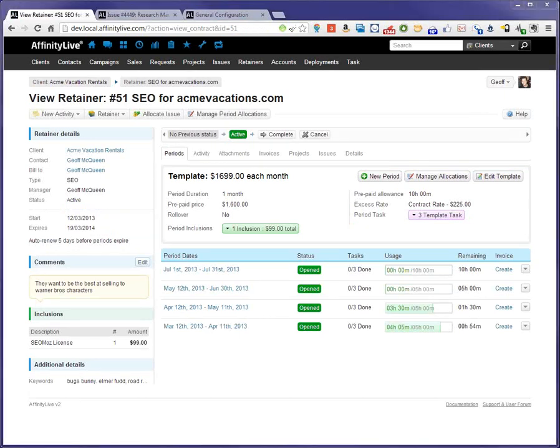A great question here from Adam: can you push an invoice to Xero without sending it directly to the client from AffinityLive? The answer is yes. In fact, that's how most of our users use AffinityLive. You connect AffinityLive to Xero, you create your invoice here, and you choose not to send it. You still create it, but you choose not to send it. Then we push it across to Xero, and it's up to you to potentially approve that invoice.